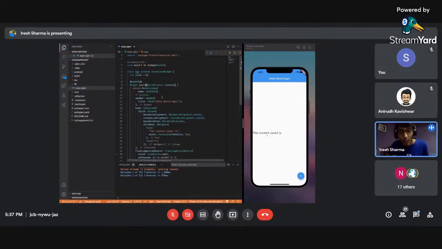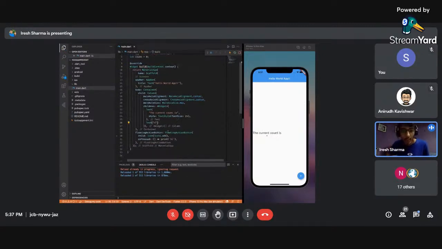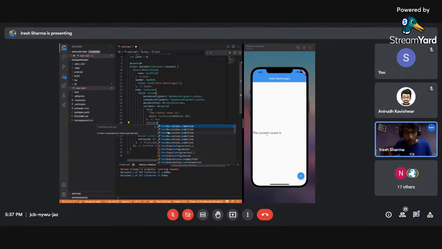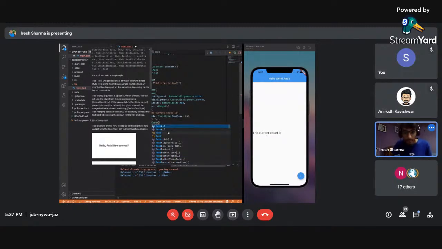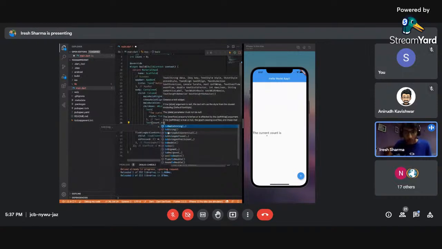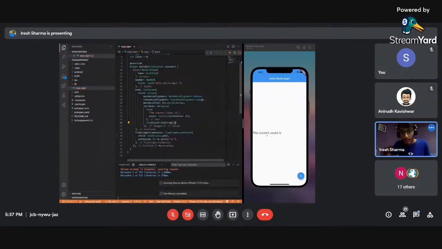Okay, so now we have something called count, and what we can do is, instead of showing 4, we can show count.toString. Let's restart this because we made a new variable, and we should have 0 here. So if I zoom in, we have a 0 here.